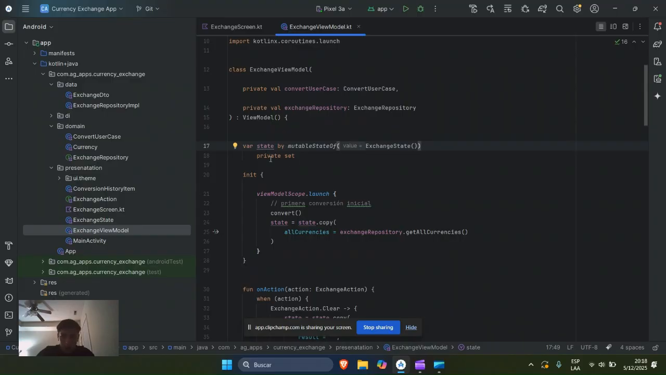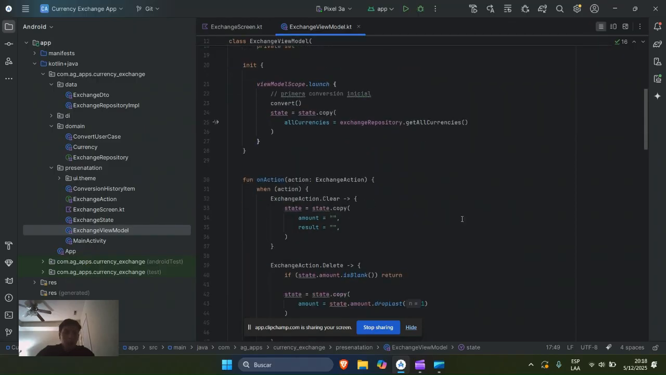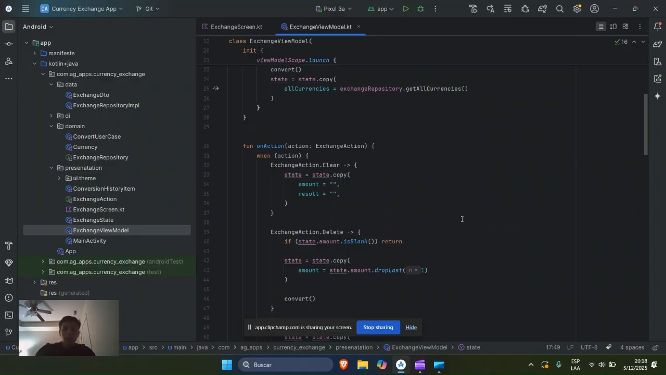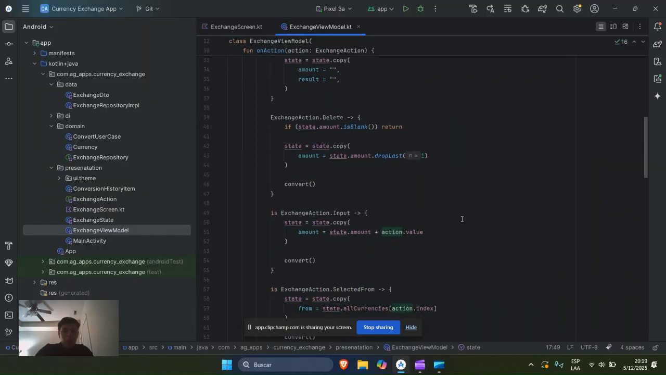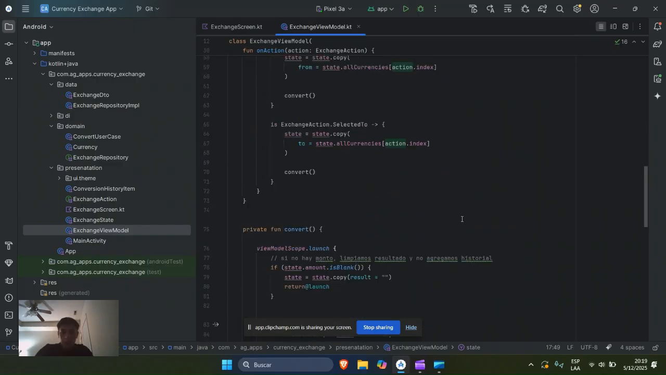Here is the function. For example, input value adds the digits to the amount. The delete action removes the last character. Clear resets everything. Select from index and select to index update the active currency. Every time one of these actions is triggered, the view model updates the state and calls the convert function that is here.